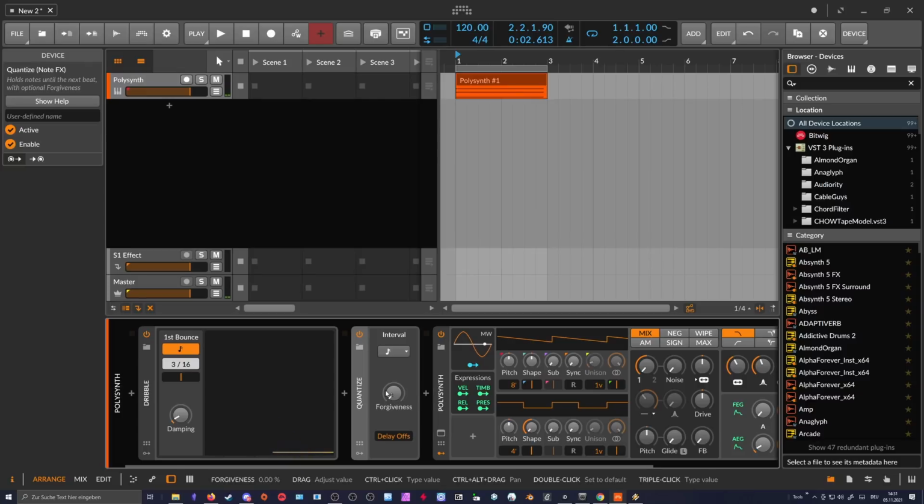And you can basically dial in a kind of forgiveness, which is hard to describe, but if you have it at 0%, then it's completely straight quantized to the grid. But when you dial in forgiveness, then it's a bit sloppy around the edges. So it's not exactly on the grid, and you can still preserve some kind of groove or some non-linear speed change to the rhythm.